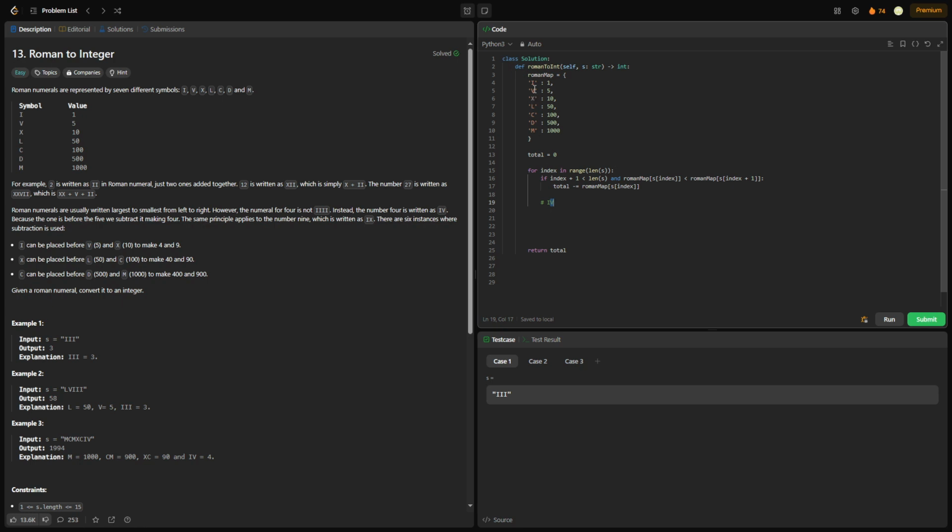Yes, it is. Roman s at index 0 would be I, and Roman map at I would return 1. So we're asking, is 1 less than Roman map s of index plus 1, which would be V? Roman map of V would be 5. Is 1 less than 5? Yes, it is. So from this total, we're going to subtract the current Roman numeral, I.